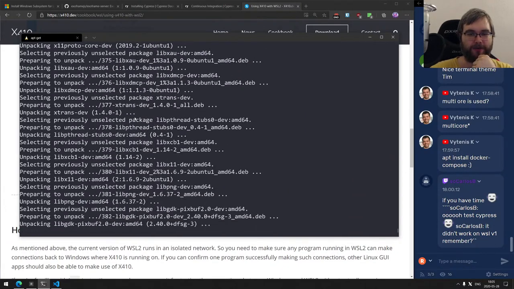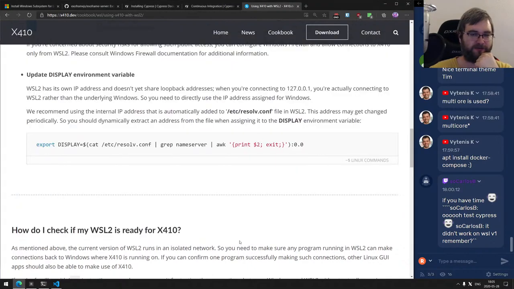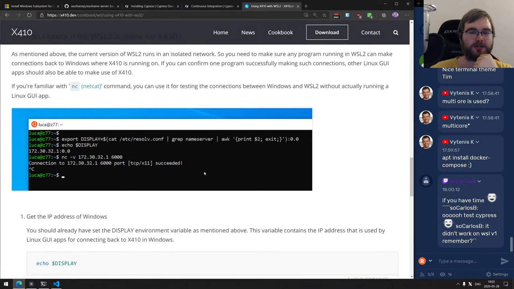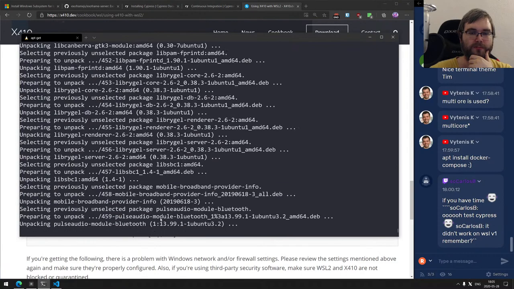All right, come on now. That is a ton. Like, yeah, okay. I'm really happy with the speed of this thing. How do I check? So, nc minus v. Okay, so we can check by running some commands. That's good. Come on.